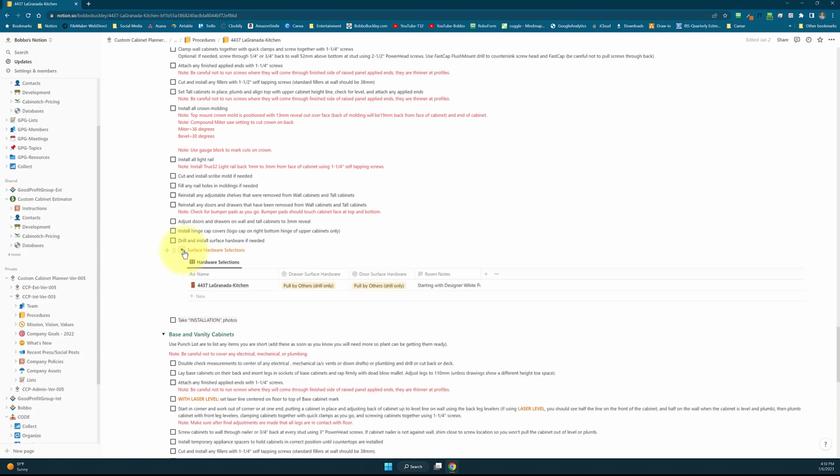Another reminder down here about the installation photos, and again another portal into that surface hardware in case you didn't do a good job of gathering that information early on and getting that stuff chosen and getting that done in the plant where it makes sense to do it. Now you're having to do it in the field. It's probably going to add a third to the time that it takes to do it, because you're not going to be doing it at bench level.